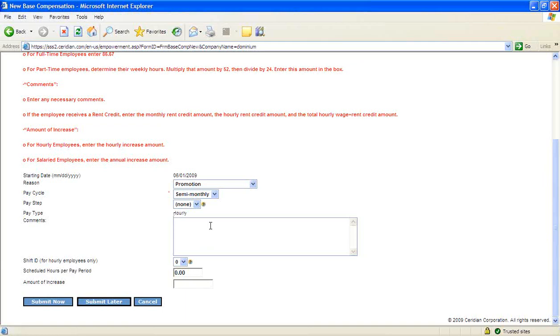Now, if you have an employee that receives a rent credit, I recommend you contact payroll the first time that you do this. It is noted under the comments. Enter any necessary comments. If the employee receives a rent credit, you need to enter the monthly rent credit amount, the hourly rent credit amount, and the total hourly wage plus rent credit amount here. So you would enter the rent credit information here and then the actual cash wage under the amount of increase. If it doesn't apply to you, just disregard what I just said. If it does apply to you and you have questions, feel free to contact payroll when you're completing this form.